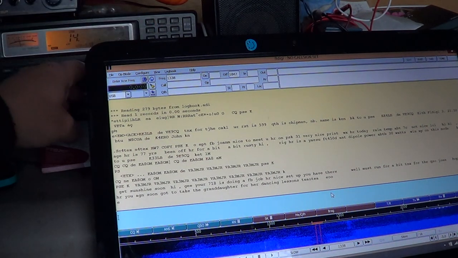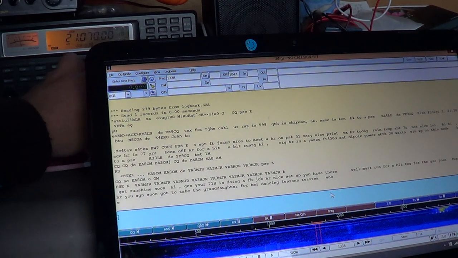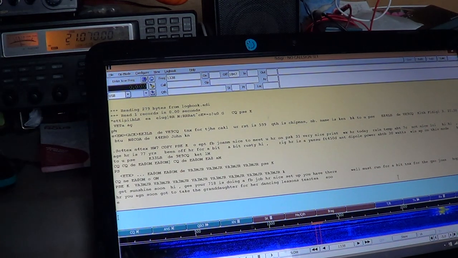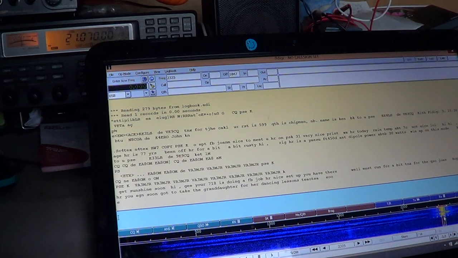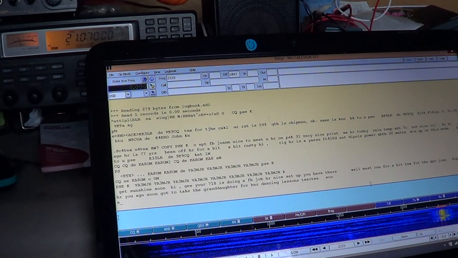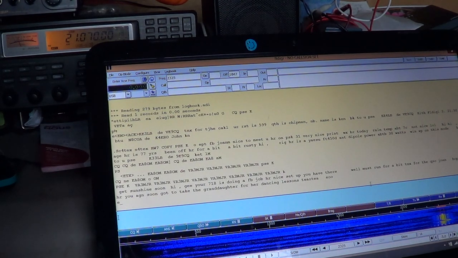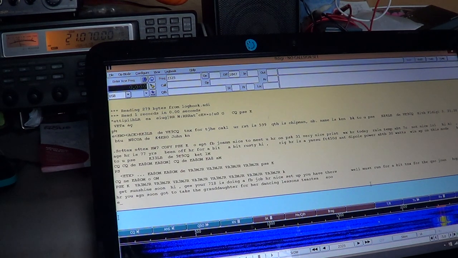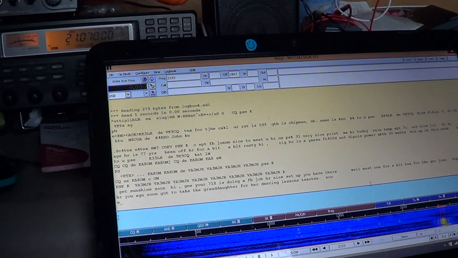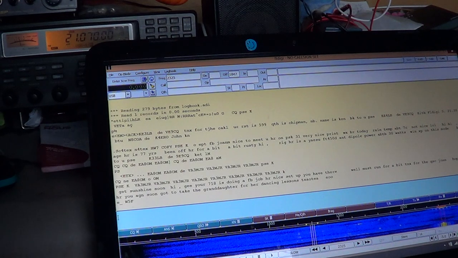Well, here's one on 21.070. It's rather high. I'm going to tune it here and we'll see what it's going to be. So remember these signals, which will let you tune to PSK. There we go.